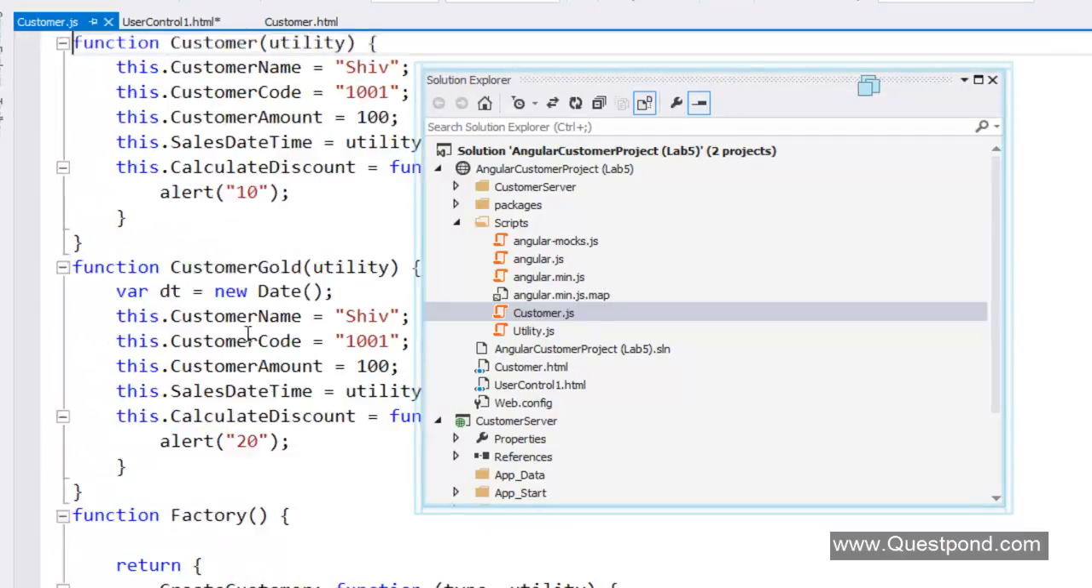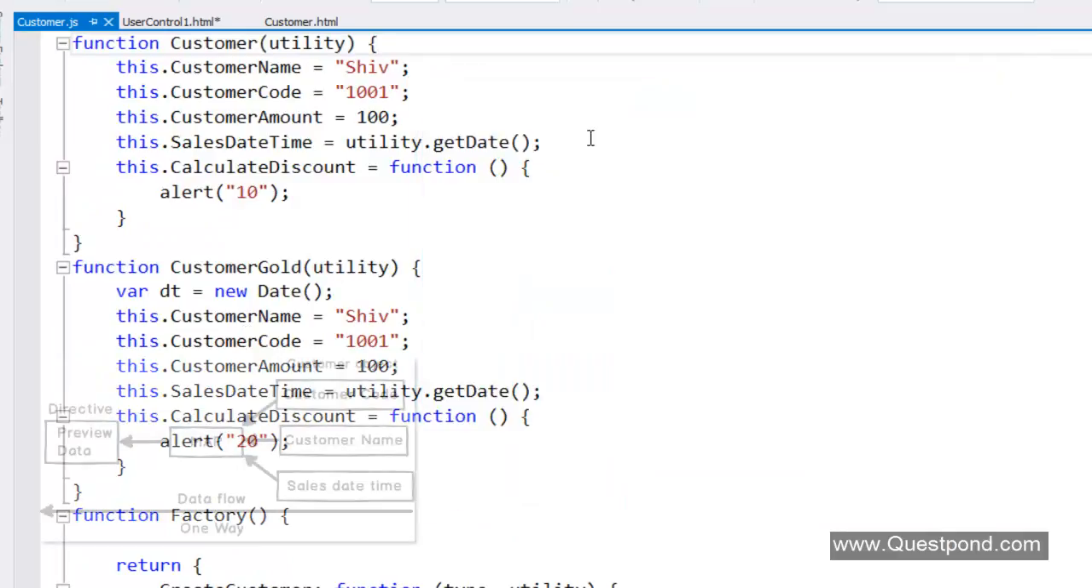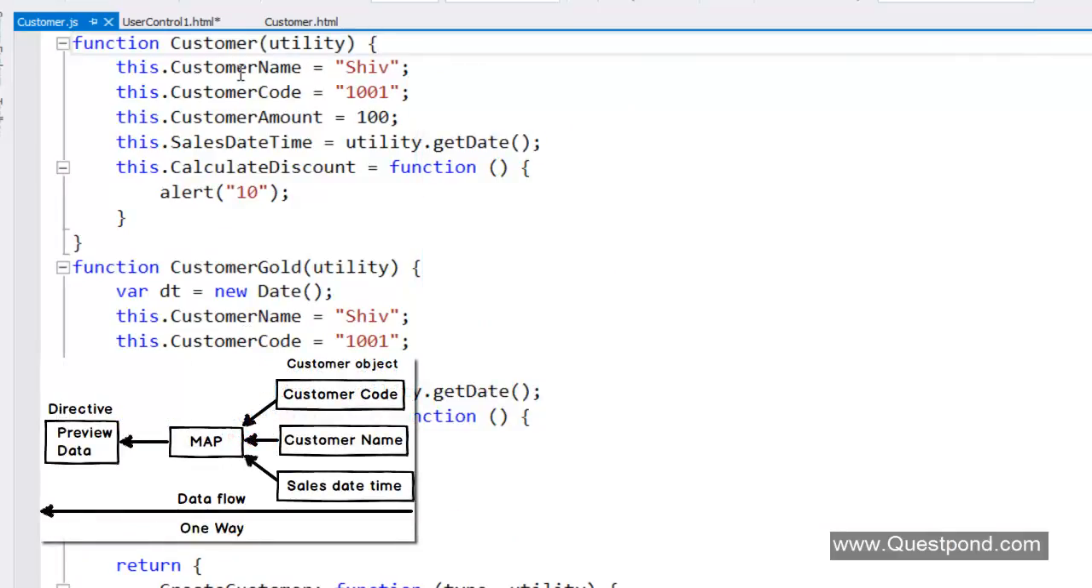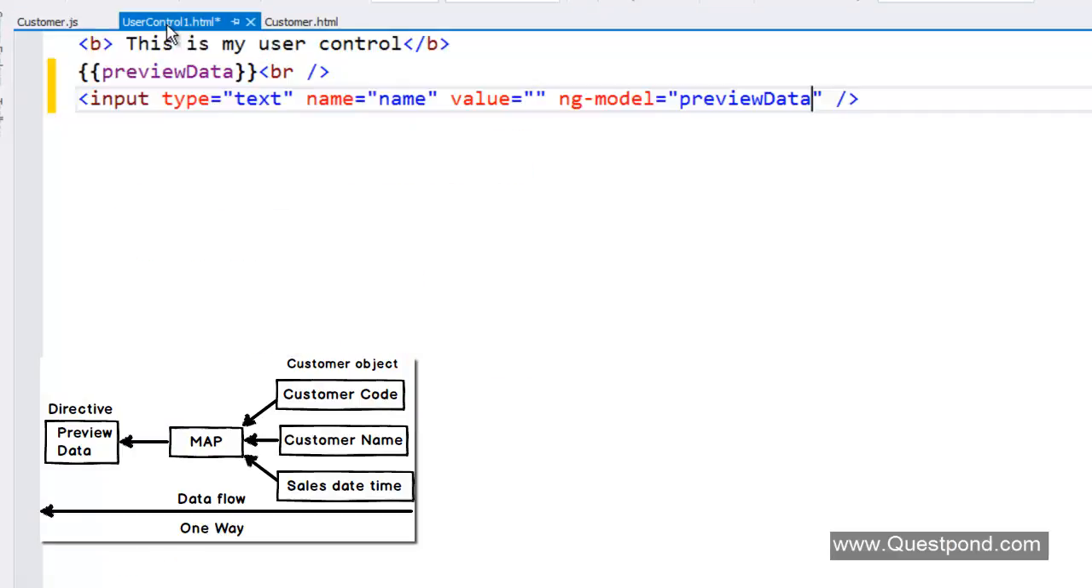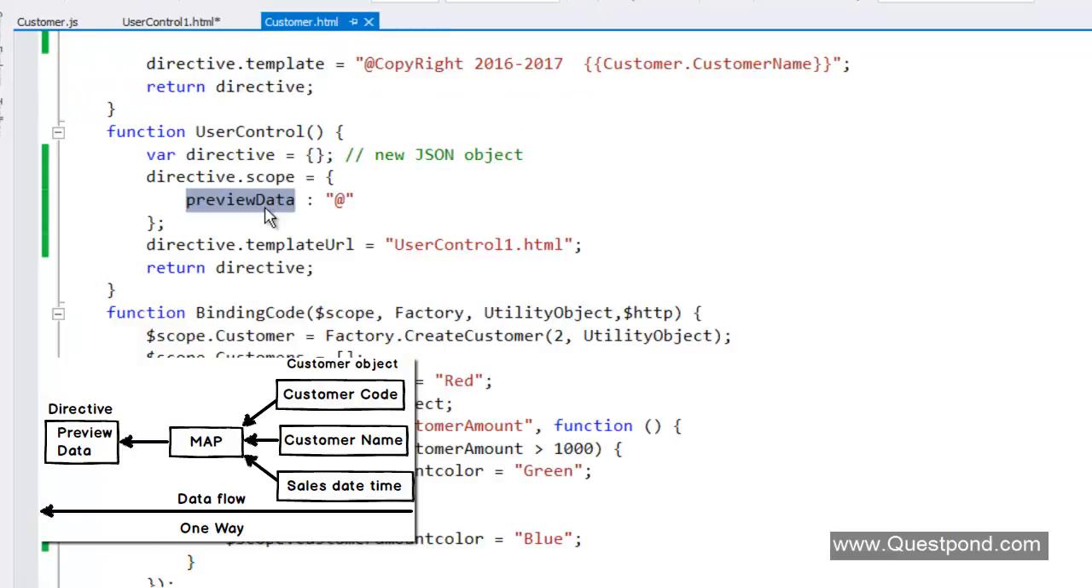So if you look, this was our customer class, what we had. Now what we intend to do is map this customer name, customer code, customer amount, sales date and time to this preview data. So now this user control property, we need to go and map to all the other properties. So we need to start doing the mapping.